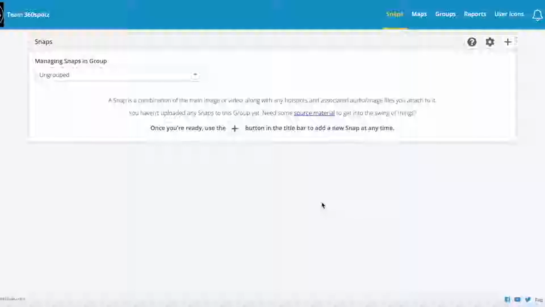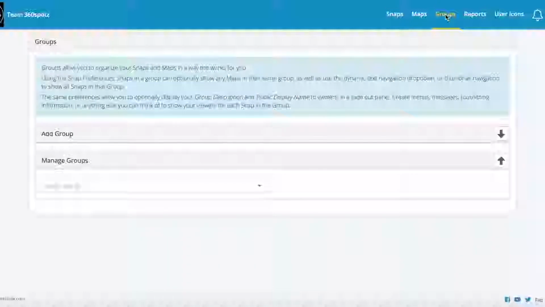Let's first look at the SeekBeak interface. Right now, you see here snaps, maps, groups, reports, and user icons. A snap really is a picture, a 360-degree picture, and you create multiple pictures in order to make a tour. Before we do anything, let's make a group, and a group could be a listing of a specific house. Here we don't have any groups at the moment, so let's add a group.